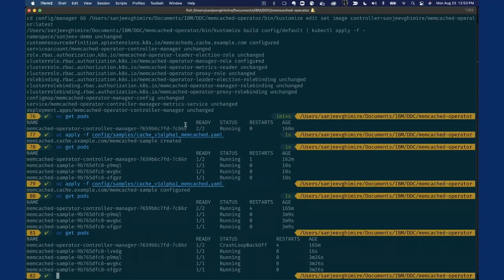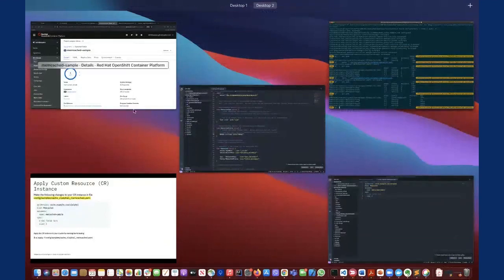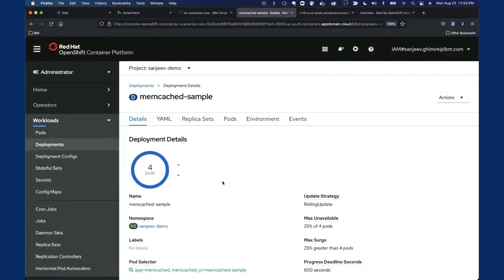Okay, the fourth pod has already been deployed. Let's also make sure the cluster is showing the 4th pod as well. As you can see, the 4th pod, or 4 instances, have been deployed.